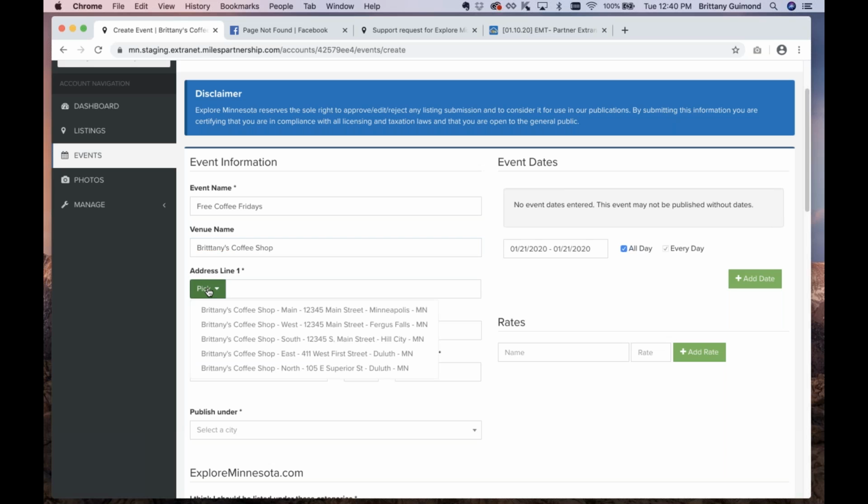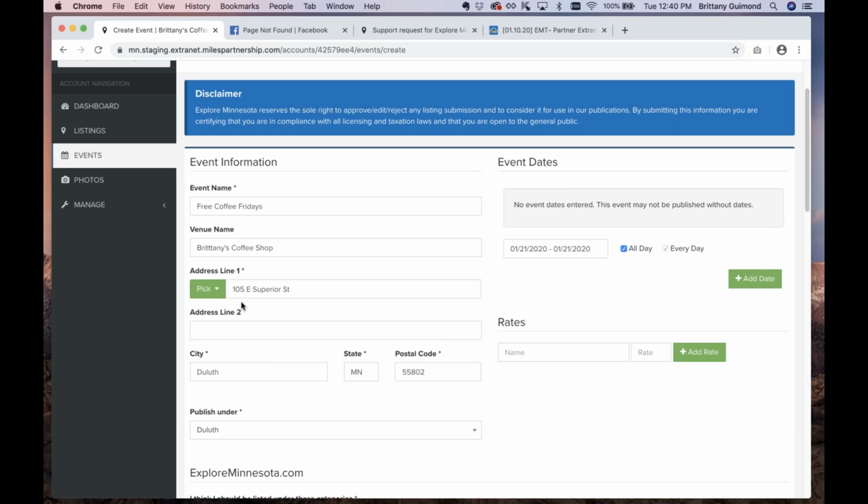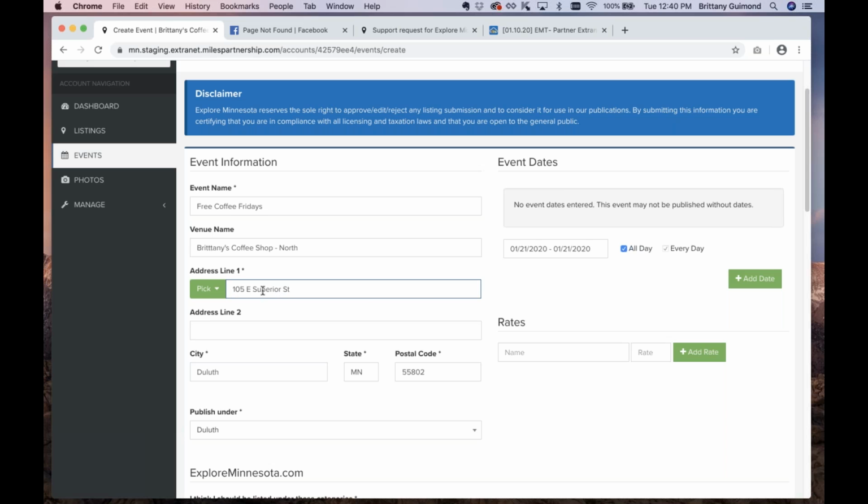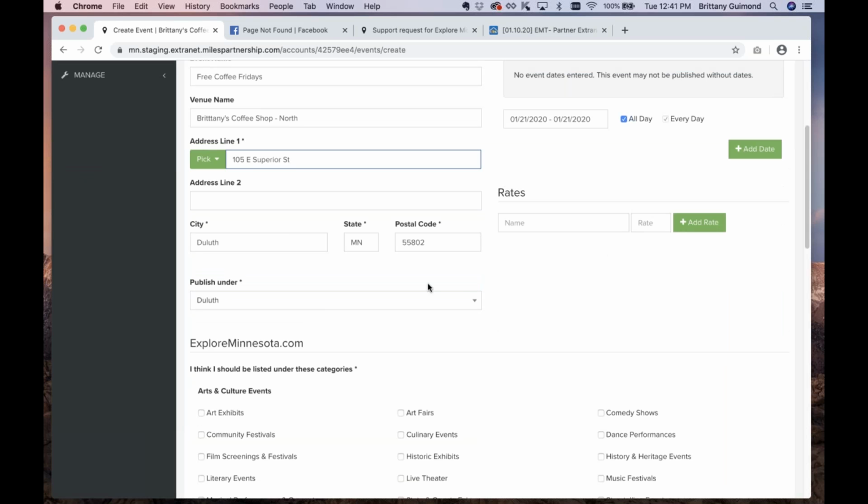And my address, I believe I am going to pick North Coffee Shop. Go ahead and add that there. Because our business listings are already loaded into the system, I can simply pick my address from this pick button down below. If you don't have a business listing that's connected to the location of the event, that's quite all right. You can simply add the address here.